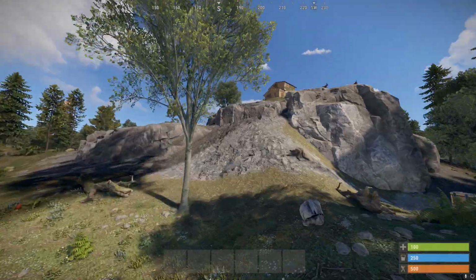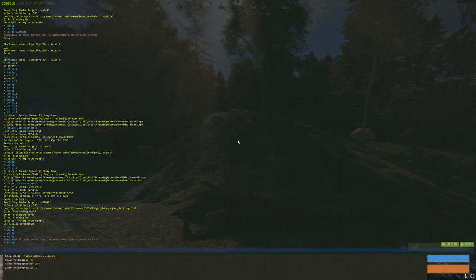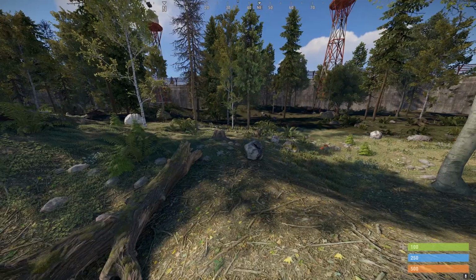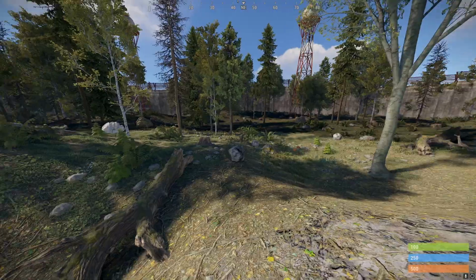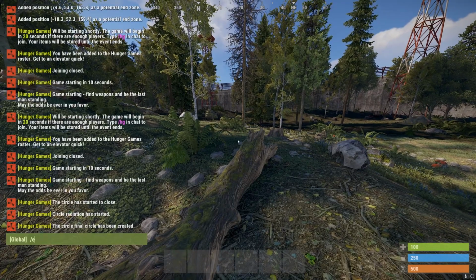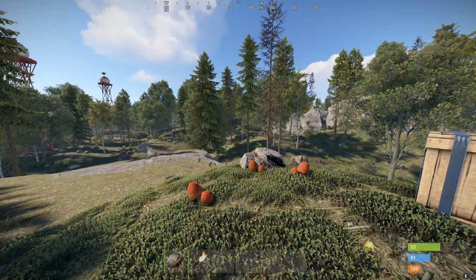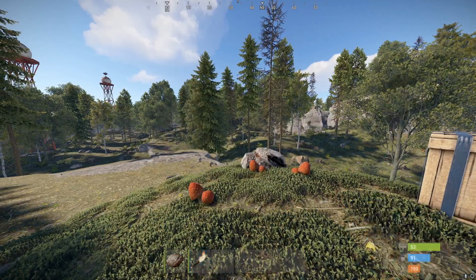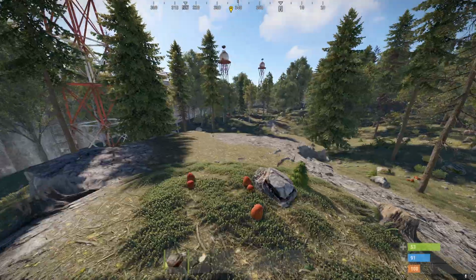And that's pretty much it. So once this game ends, a winner is awarded, assuming someone survives. Otherwise, if there's no winners, it just simply ends. So let's manually end this now. And you'll see here that I'm taken back to where I originally started, and I have my items back.